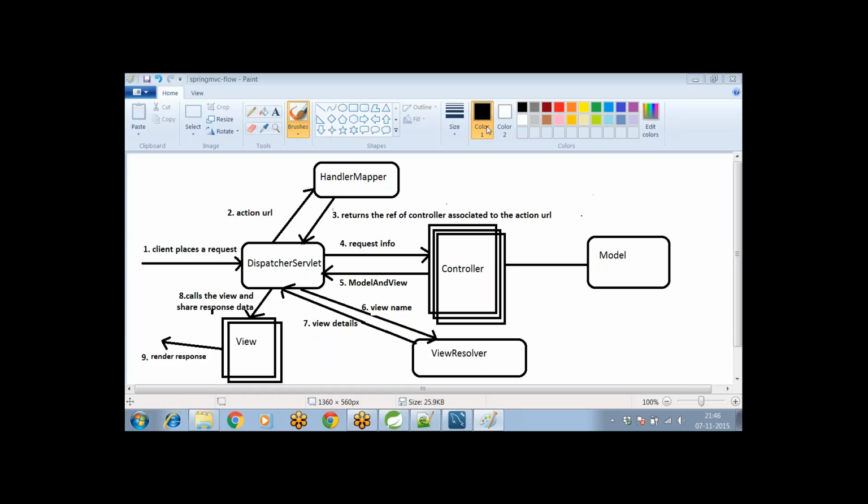Now, whenever a client places a request, dispatcher servlet will take it. And then what does it do? First of all, it will find out which controller is supposed to process this client's request.